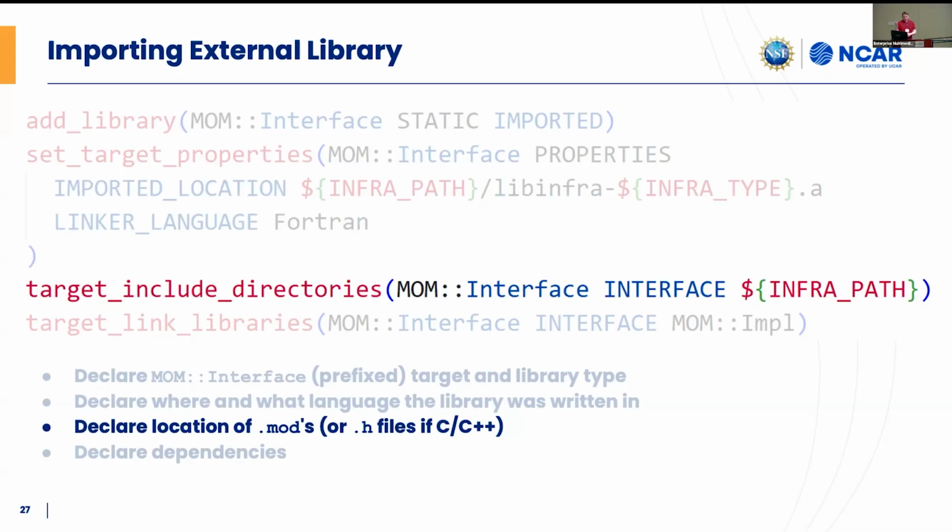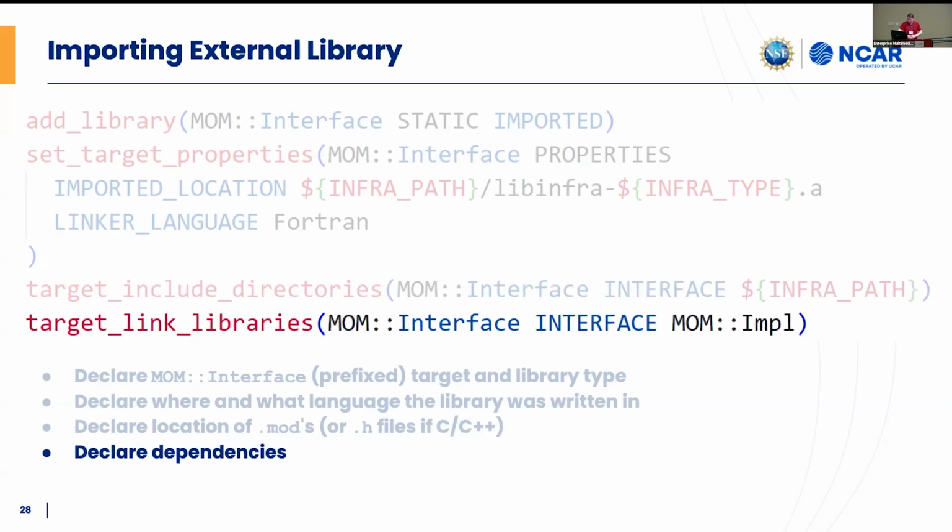I also have to tell it where my module files or my header files are. This is the exact same thing that we saw earlier, where we're passing around those header files and include files. This is doing the same thing for us. One of the key things here is the INTERFACE keyword. There's a couple of different options here, but this basically tells CMake, whoever uses this target, pass along all this extra information, but don't make the user have to know about it. We'll see what that looks like in a minute.